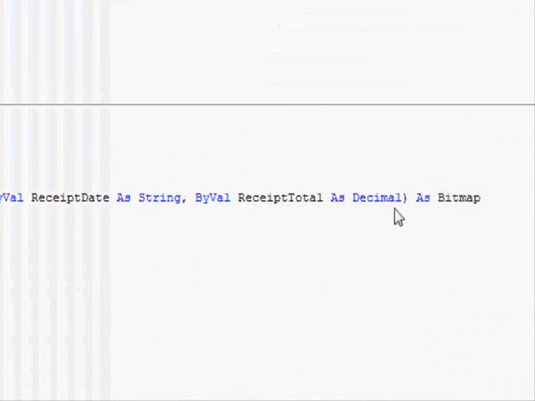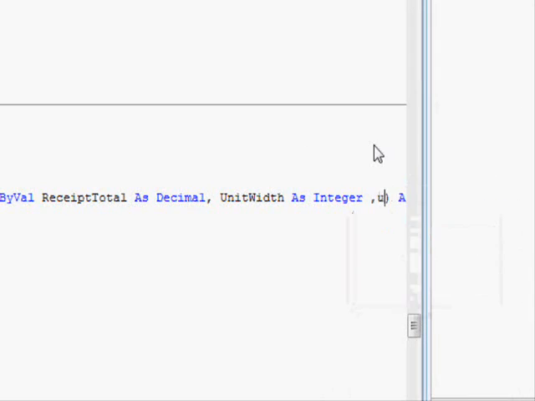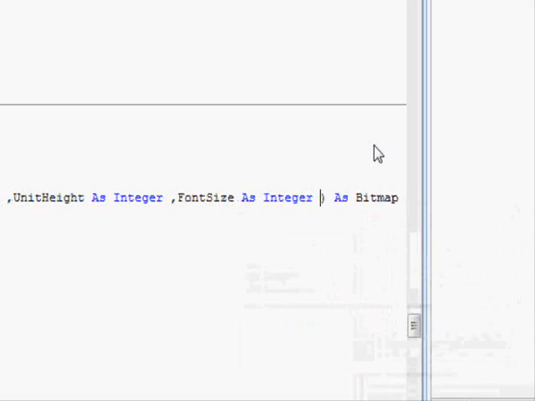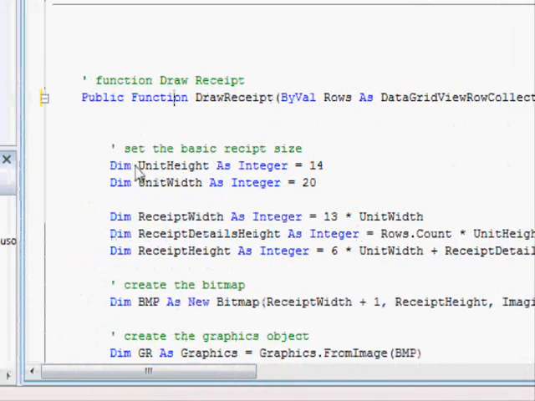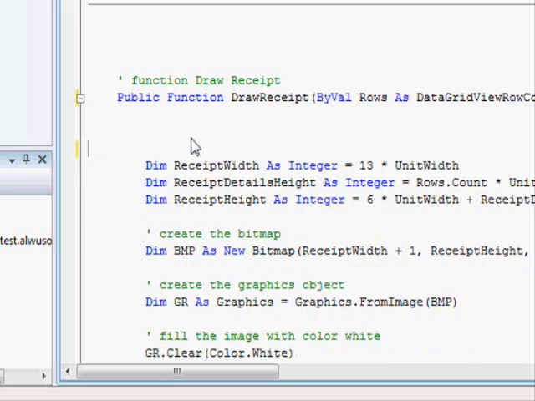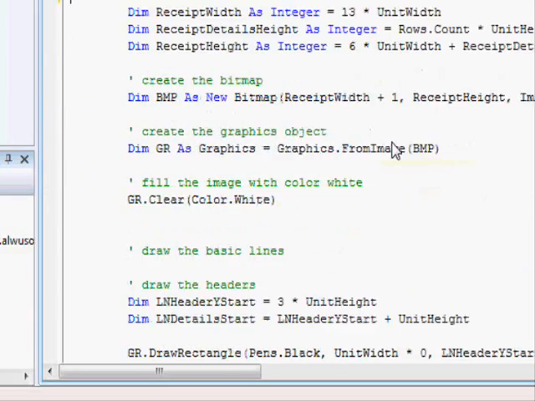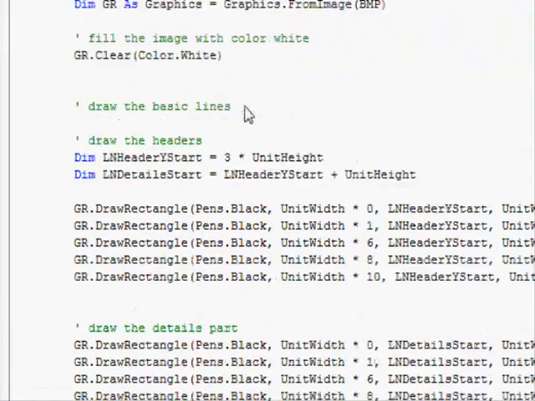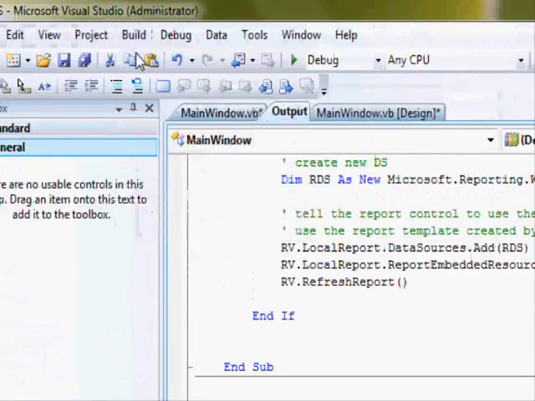Oops. Again. So I'm gonna say here unit width as integer, unit height as integer, and font size as integer. Okay, so we have these values already, no need. And where is the font? Where is FNT? This is gonna be font size.